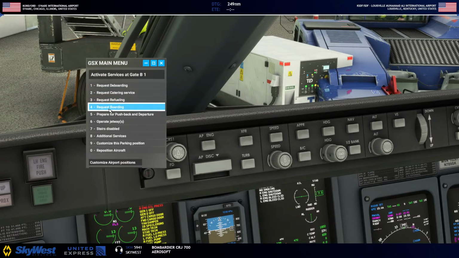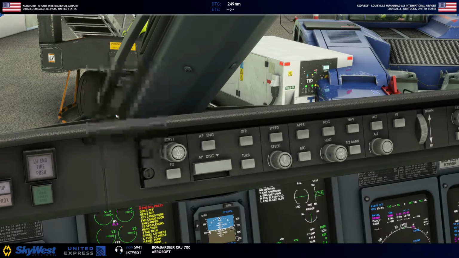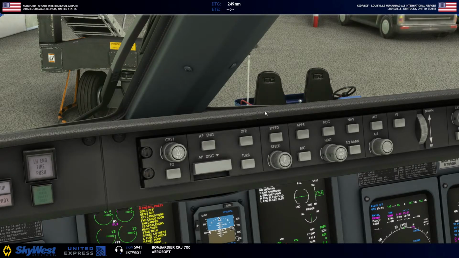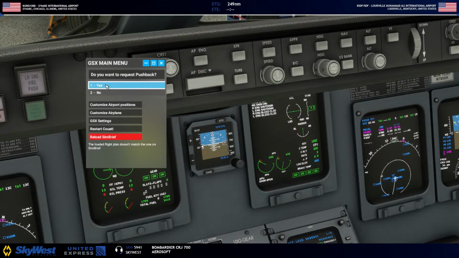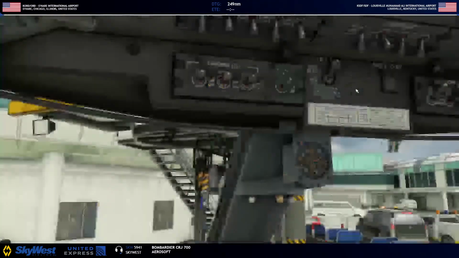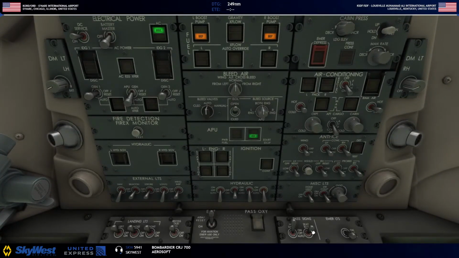Overhead ground, Skywest 5941, gate, Bravo 1, request pushback and start up. Skywest 5941, pushback and startup approved. Pushback and start up approved, Skywest 5941. Skywest 3137, contact O'Hare Tower 119.62. Hello, Captain. 119.62, Skywest 3137.